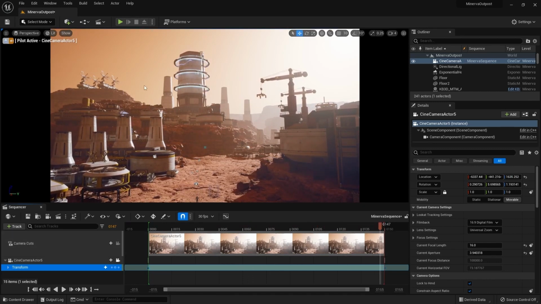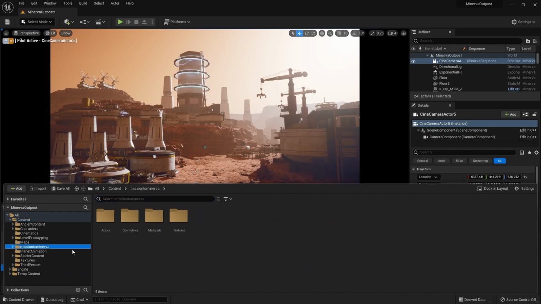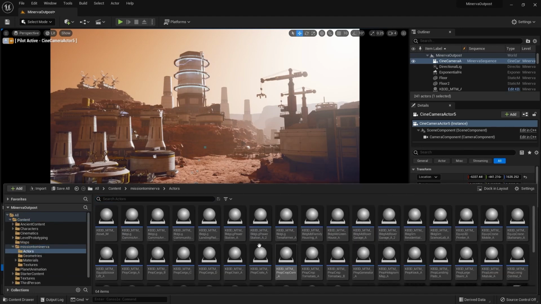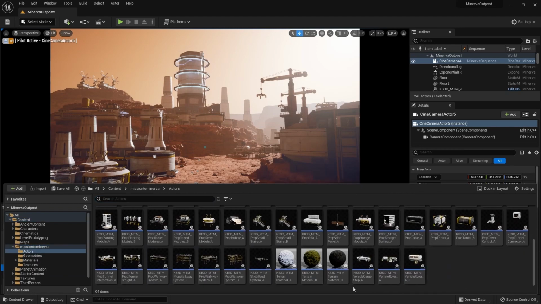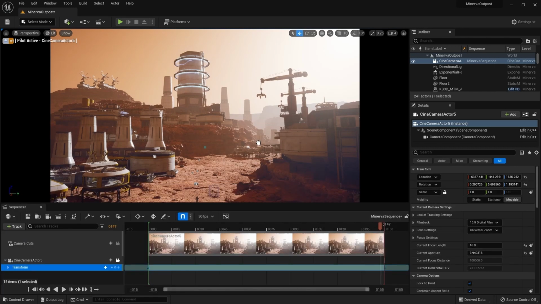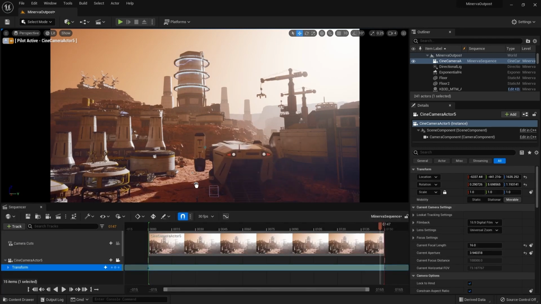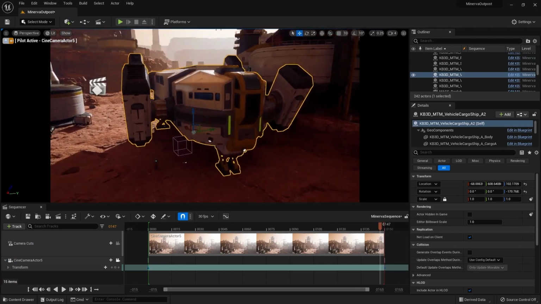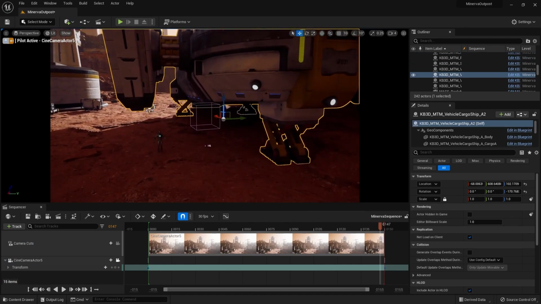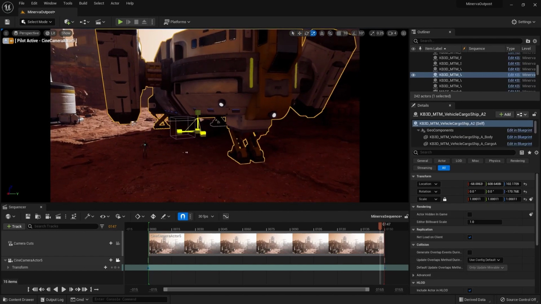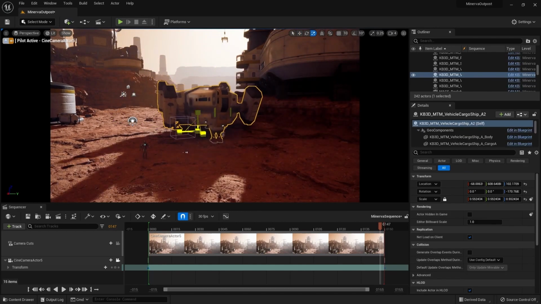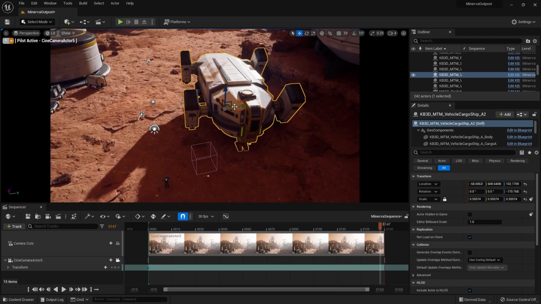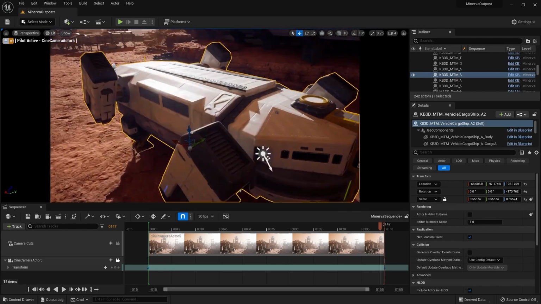Now let's add flying ships to the background. So let's go to Mission to Minerva, Actors, and scroll all the way down here until we have the cargo ship. So drag that out. And in my opinion, this ship is way too large. So I'm going to scale it down while keeping in mind this human reference right there until it is the right size. Like, I think that is a good size.